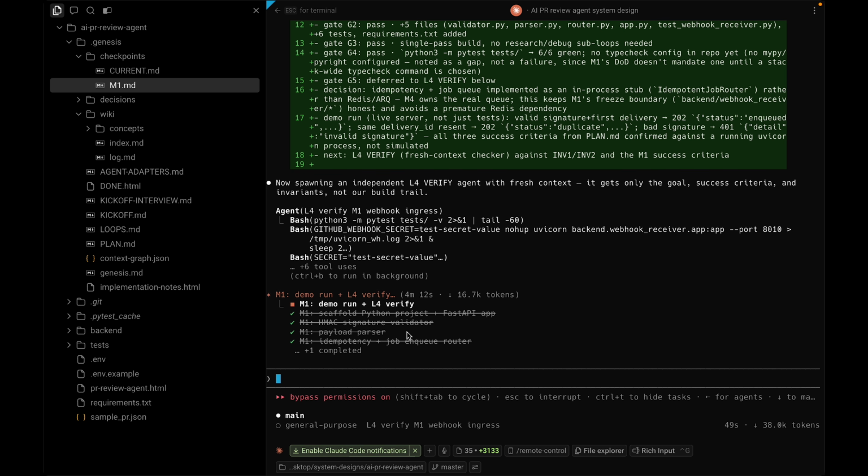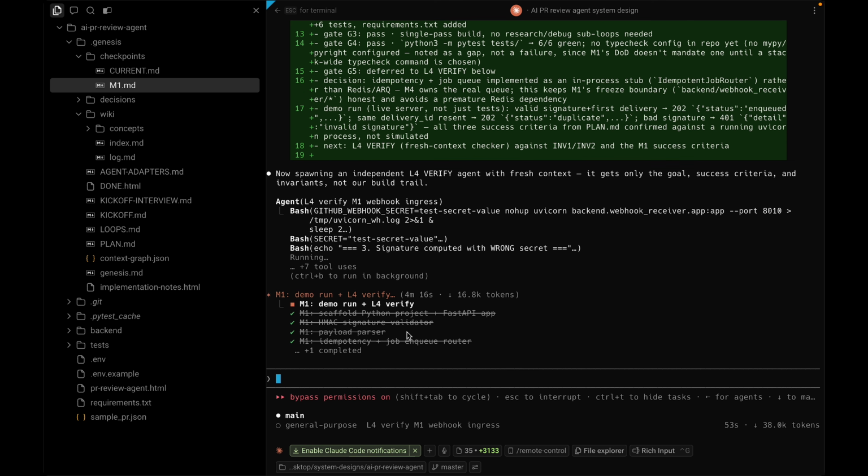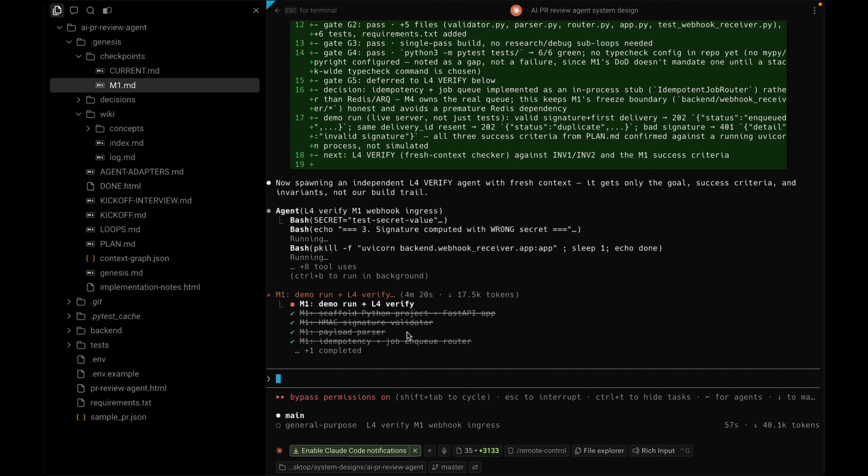Now, the beautiful part of this kind of system is that it is basically telling you, okay, this is what needs to be done. So what I'm going to do is quickly show you.